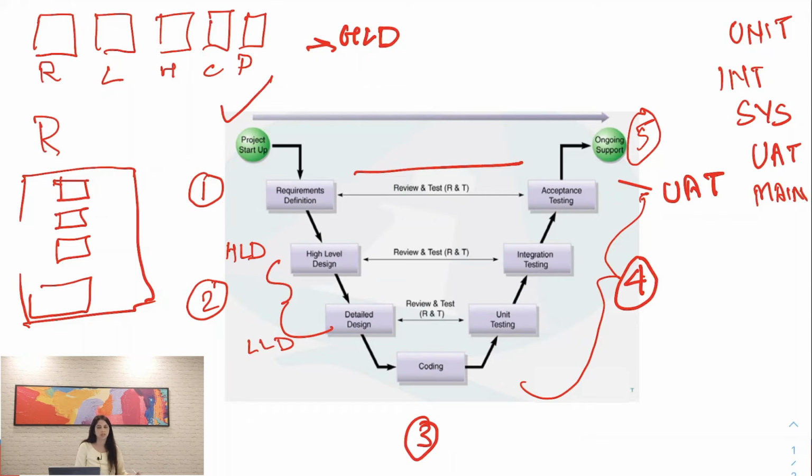After the requirement gathering, there is the design phase. So in the HLD, high level designing, when it is happening, we will be writing the integration and system test cases. Here we'll be mentioning the system plus integration test cases. So when high level design is happening, we are writing the integration and system test cases.